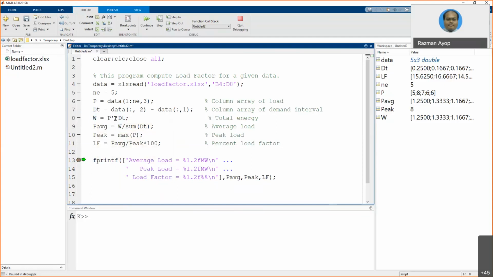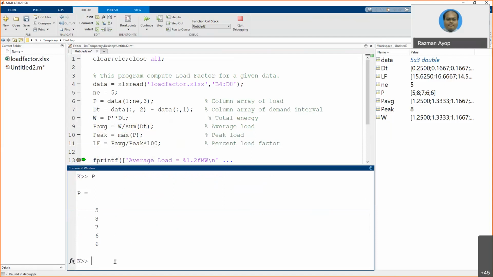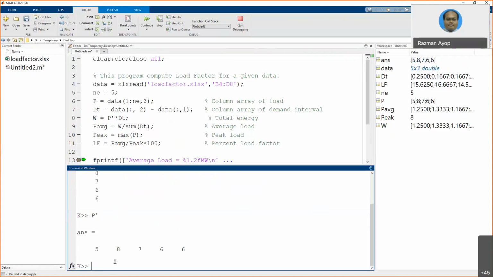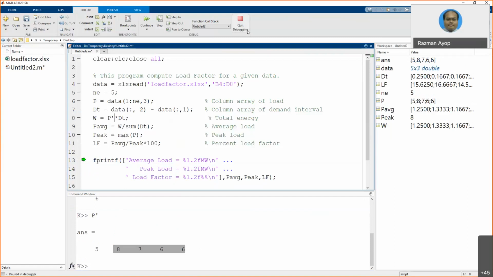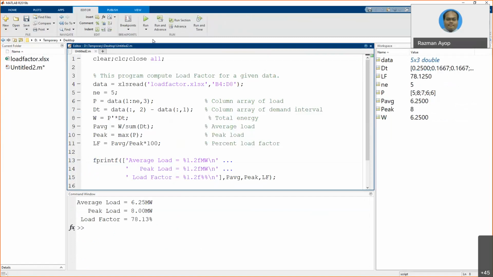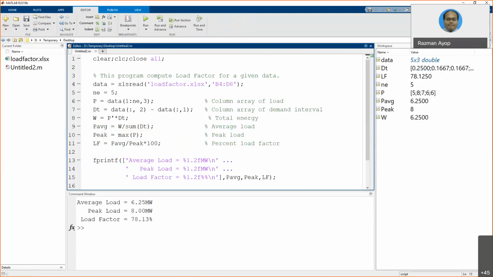So transpose is basically this. For example, you have P something like this. So P transpose is something here. You just use this. When you do that, automatically, let me quit debugging first and run again. I run this again, you can see that instead of multiple values of W, you get only one. So then you can run the formula and you get the answer.